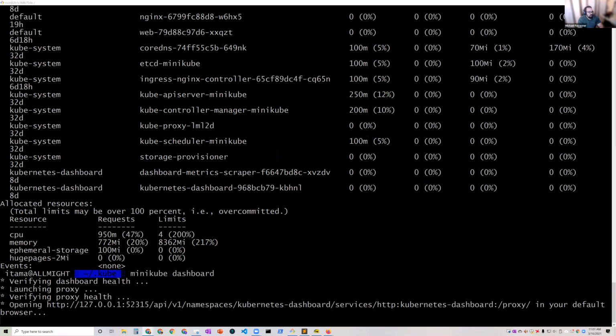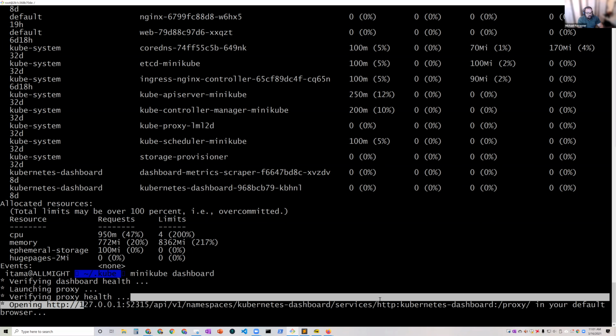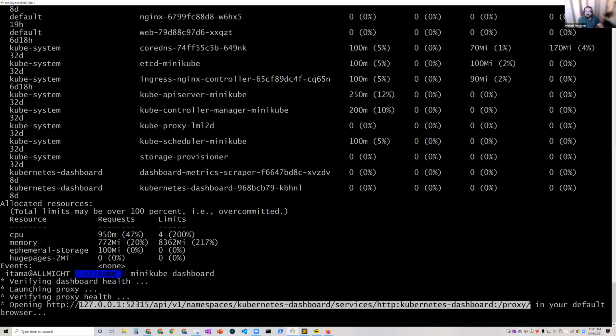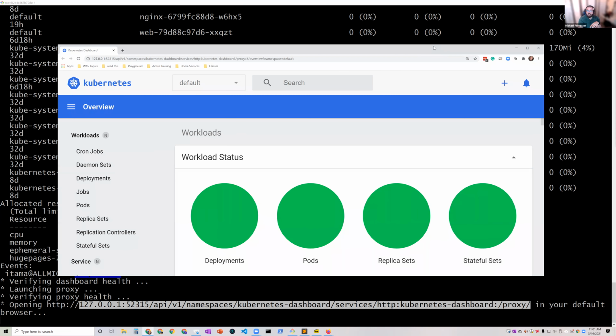With the Minikube dashboard, notice that you actually saw it create a local loopback. Kube proxy is attaching to my command line and basically saying, look, port 52315 on local loopback is now going to redirect into the endpoint on Minikube. And what do you get as a result? You get the dashboard. See that URL?